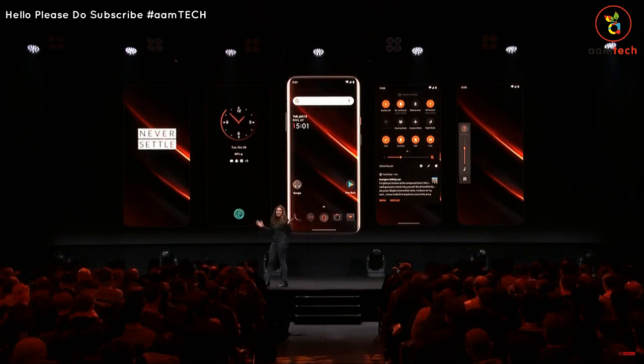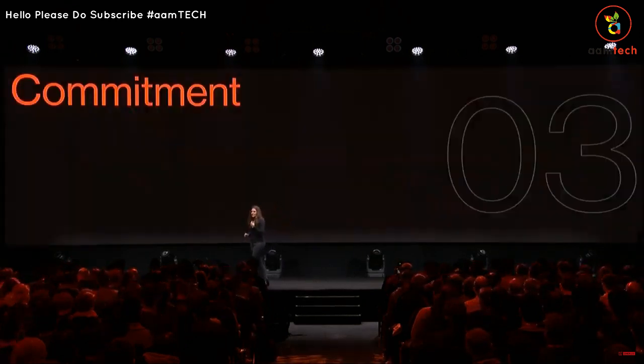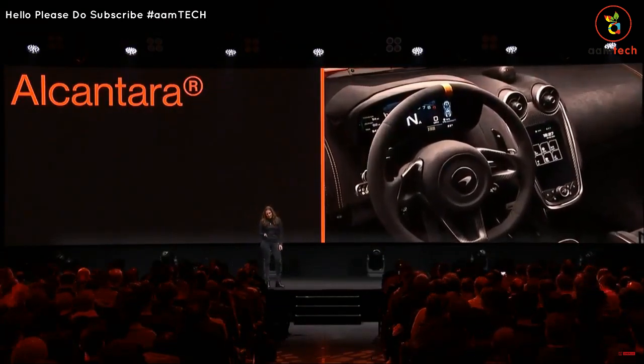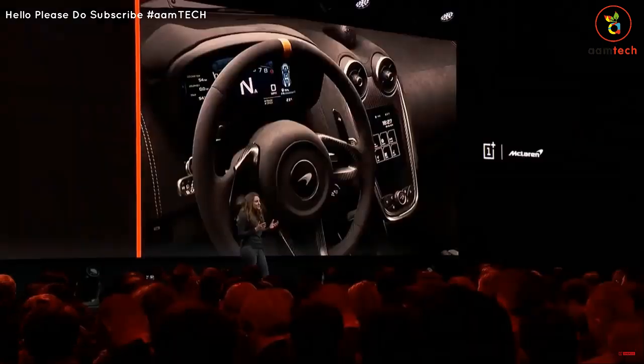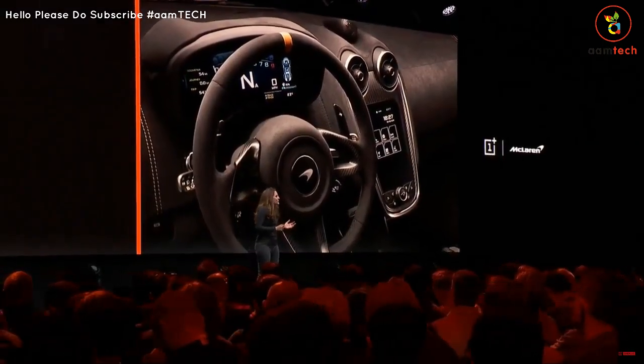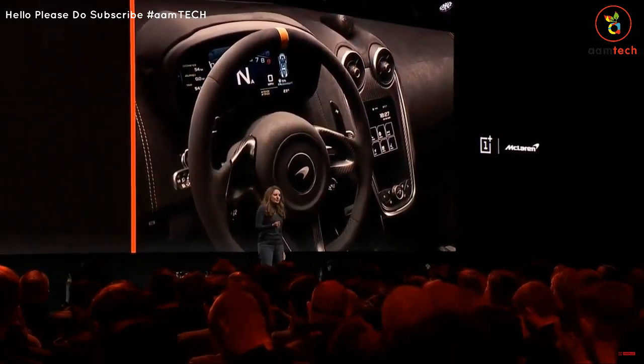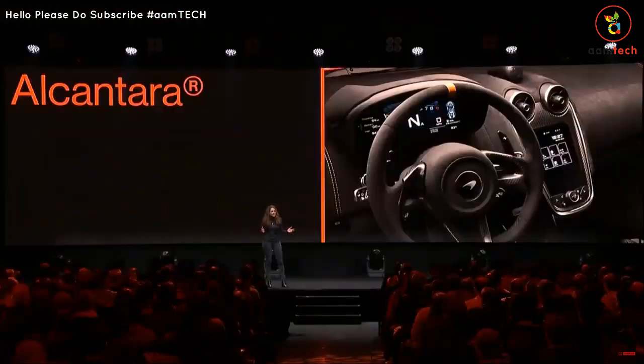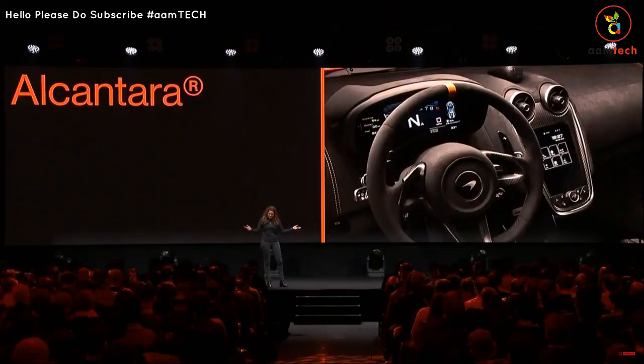Okay, commitment. So commitment for us means attention to the finer details, and that includes the case. So many of McLaren's supercars are crafted with Alcantara. Alcantara is a composite fabric that provides a soft and subtle feel, made for durability and an unparalleled grip. And for the first time, we're using it in a phone case.